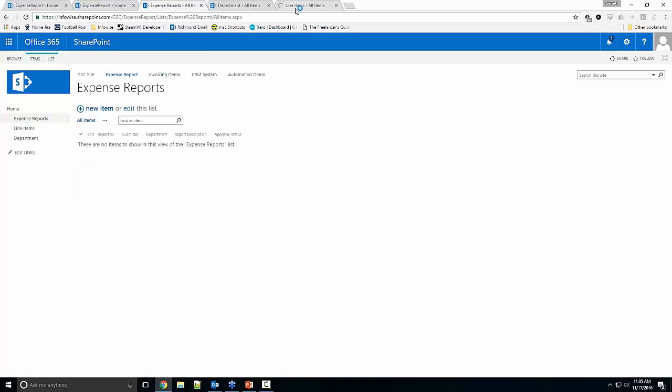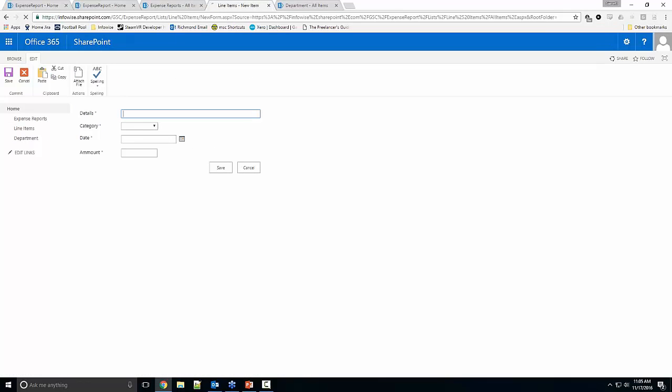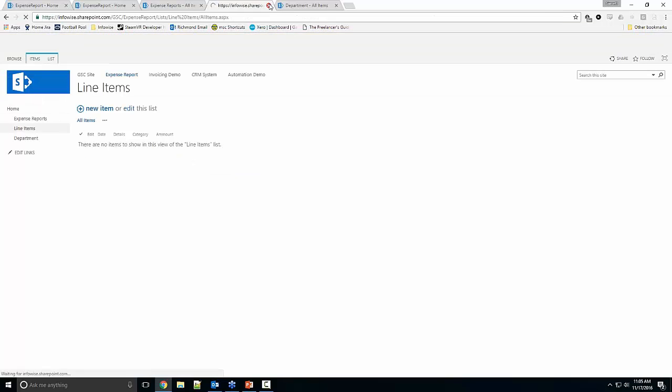We also have line items. If you imagine an expense report, we're going to fill out the report, of course, but we're also going to have to add individual lines to it. So this is things like, what did we spend the money on, what category was it, when, and then how much money did we spend. And so, of course, these are all just basic out-of-the-box SharePoint fields. Nothing's fancy here yet.